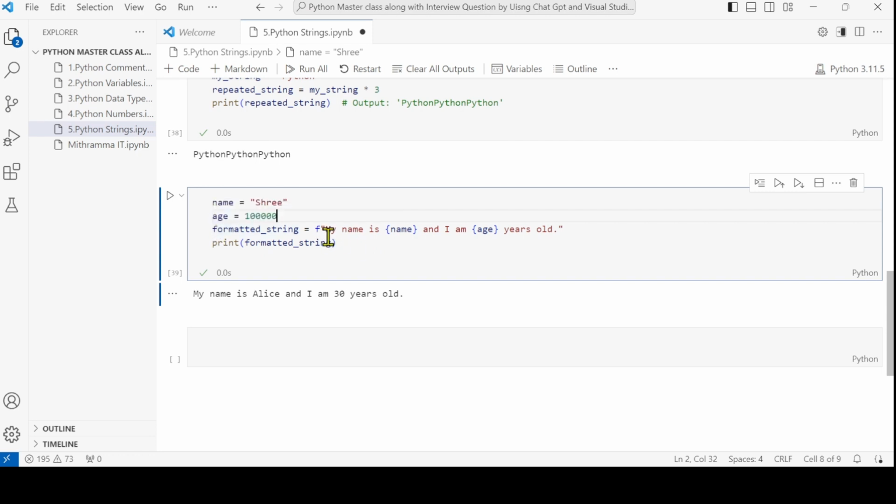How do you do formatting? Here this f is nothing but formatting. In this string, I want to mention my name is Sri and I am 10,000 years old. I want to print like this. So I want to print like this. And on the print of the formatted string, what is the variable I have given here? Now run it. Yes. My name is Sri and age 10,000 years old.